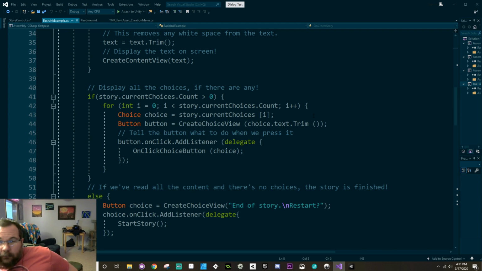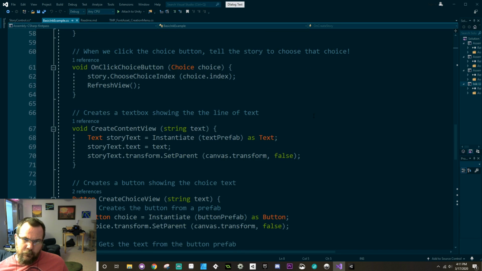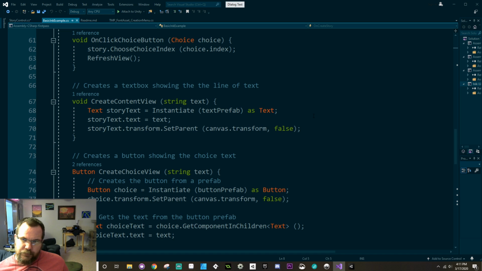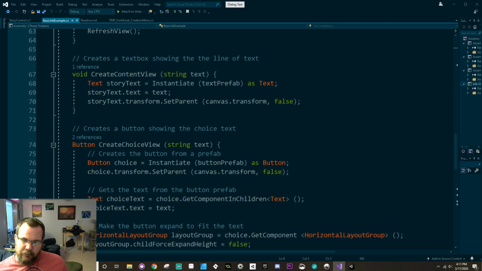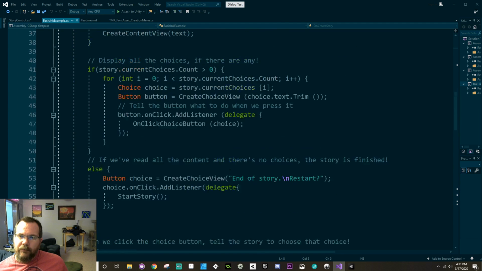Okay, so I can do choices story.currentchoices I, which is what I thought I could do. But then button equals create choice view, choice text.trim, and then create choice view. Button choices instantiate choice.transform as a parent, choice text equals choice.getComponent in children text, choice text.text equals. Holy cow, that is way more complex than it needs to be.